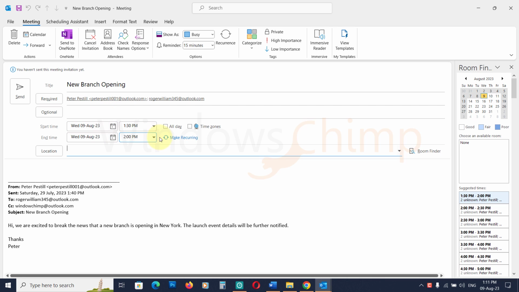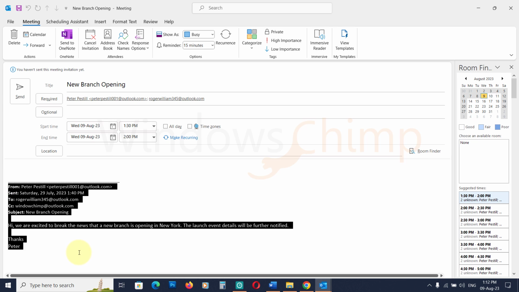This magic meeting email is automatically set up as a Teams meeting. No fuss, no extra steps, it's just done. And the cherry on top, all the content from the original email is preserved in the meeting invite. Easy peasy. So there you have it.